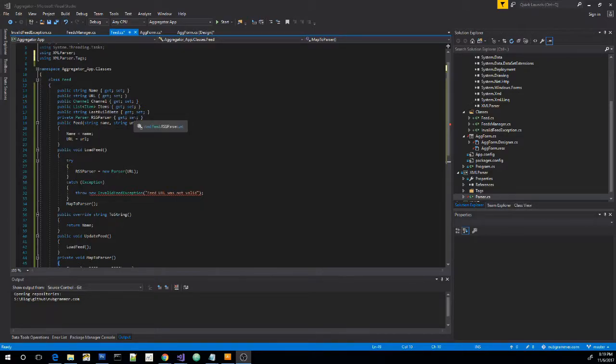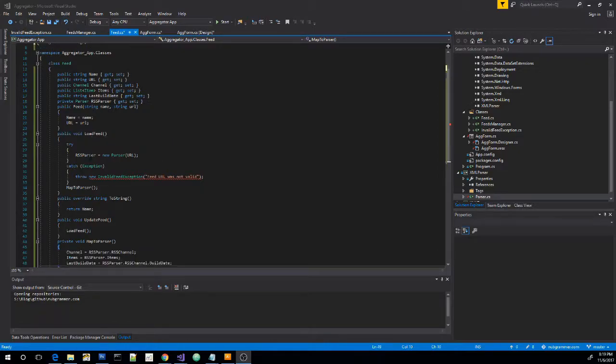So all we want to do whenever we create this is say, hey, this is what it's called, and this is the website that you're going to try to connect to. Then we have a method called load feed that's going to take care of creating the parser and establishing that connection. And we're doing a try catch here because if we have an invalid URL, we want to catch that and do something with it that's meaningful rather than just let that bubble on up to the user. And that's where this invalid feed exception comes into play. And I'll talk about that more whenever we actually create it.